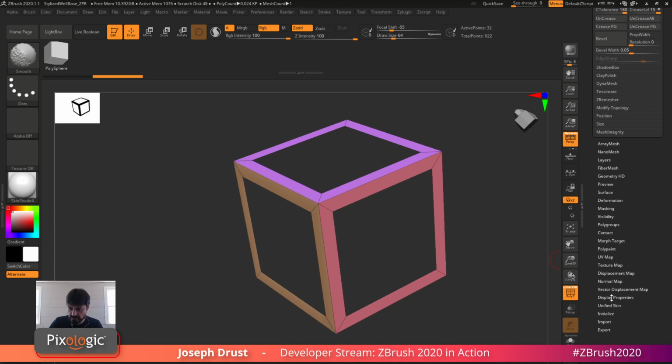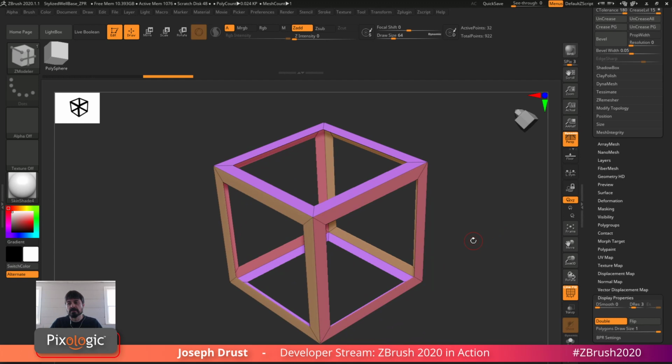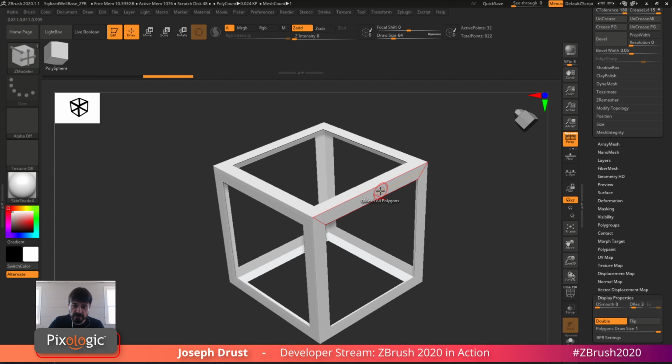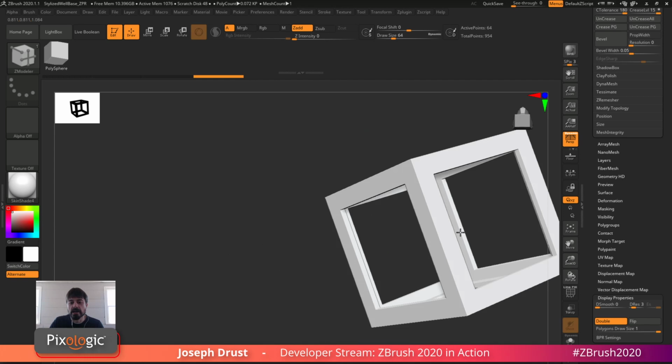And if I turn on double here, you can see this is what I have. Right now this mesh is still single-sided, so if I turn on double, I can see the back there, but I want to give it a little bit of thickness. So I'm going to hover over one of the polys again, go into the poly action menu here, use the Q mesh option again, keep it on all polygons, and Q mesh that out to give this a little bit of thickness. So now I've taken that cube and made this cube with this inner kind of area here.